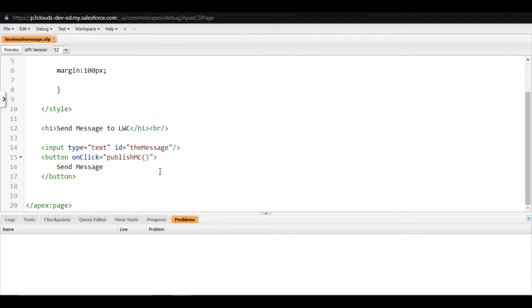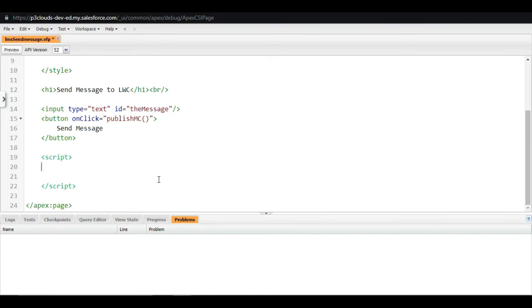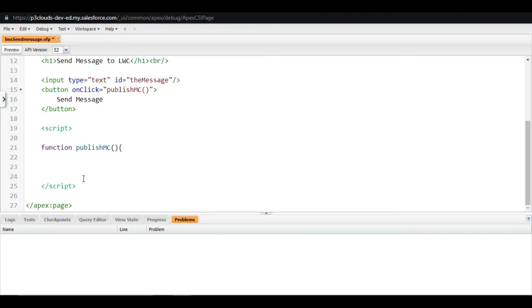Now what we need to do is define a script tag so that we can write our JavaScript code here. So we defined a script tag, and we will write our JavaScript function, which can be called on button click. So function, and name it publish. I can just copy this and paste it. Okay, so our function is defined.